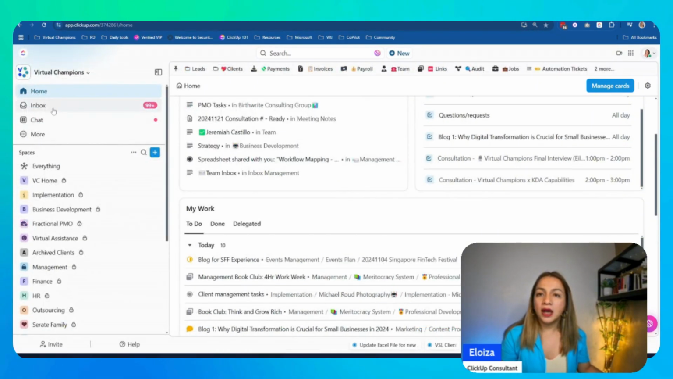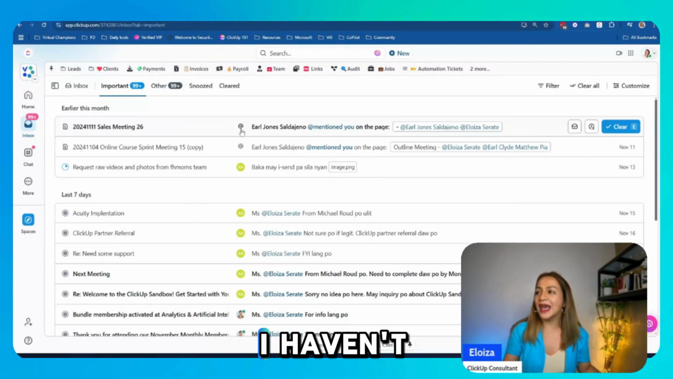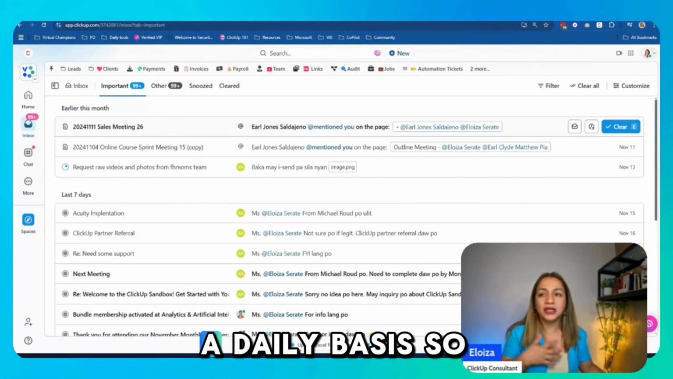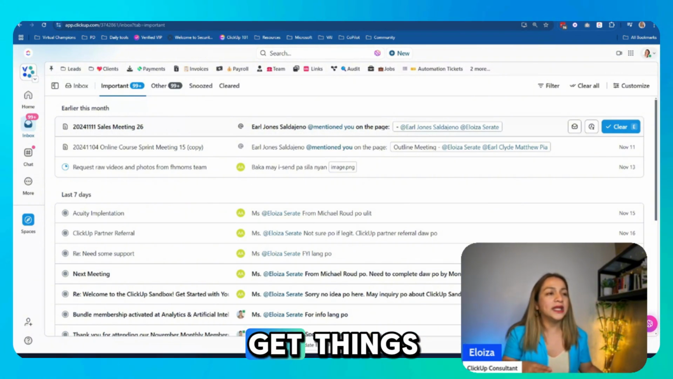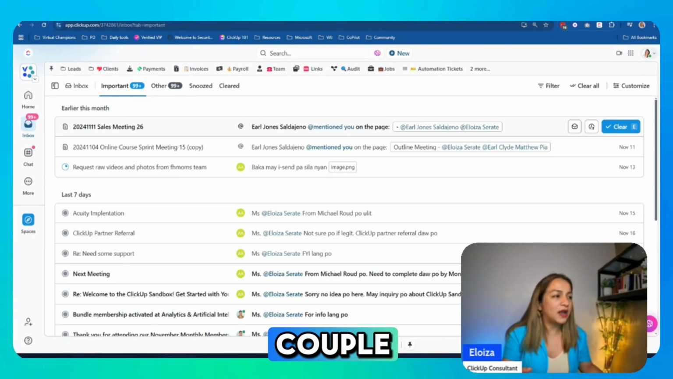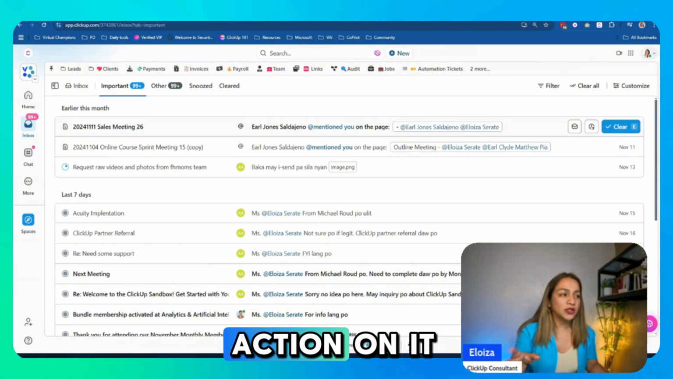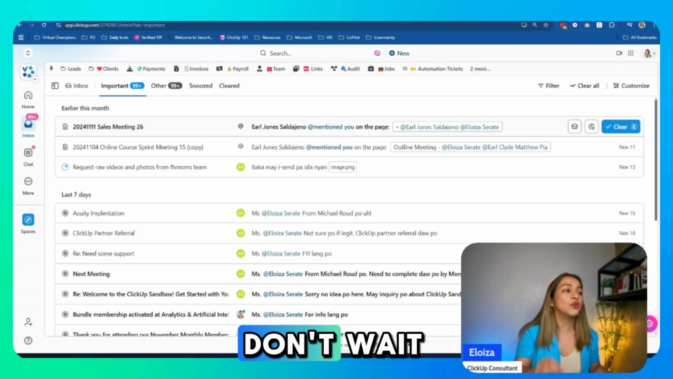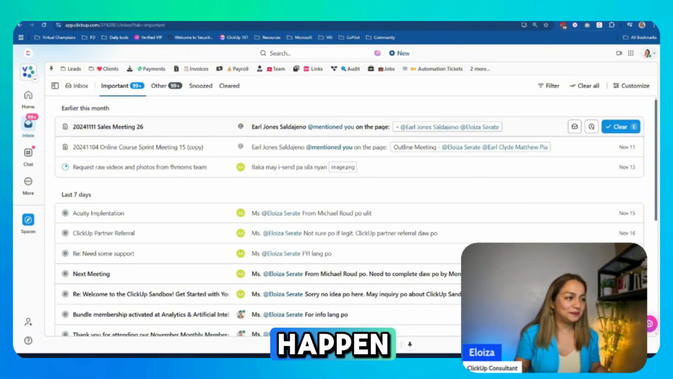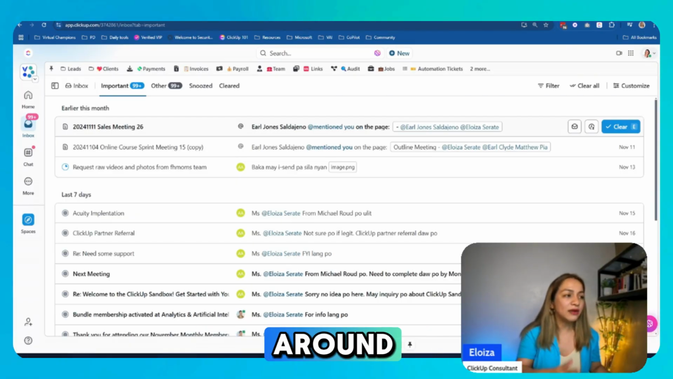Next would be inbox. So inbox is again your notification. So as you can see, I was busy today. I have it cleared by inbox, but that's good because I can show you how I clear my inbox on a daily basis. So we're using the get things done method here. If something takes 2 minutes, maybe a couple of minutes or so to action, then do it right then and there. Don't wait, because if you wait and delay, it's not gonna happen. Because it's always a small task. It's the small task that gets pushed around all the time.